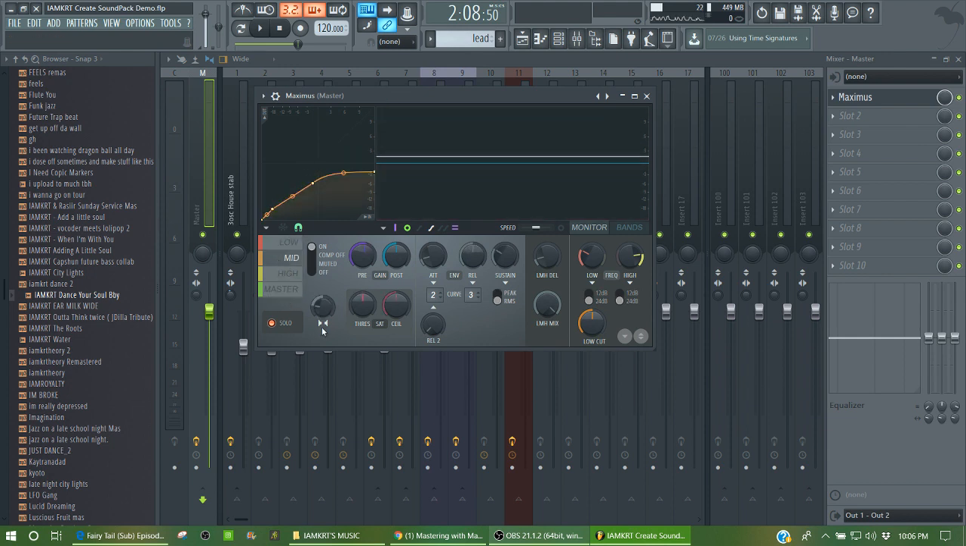And then for stereo imaging, I use this. I put it around 50, 60%. If you want your music to sound wide and you don't know how to do it, there's really not an answer for it. You just make your music wide. Just grab the knob and make it wide. It's not really a secret.